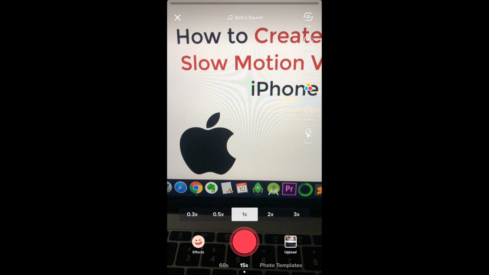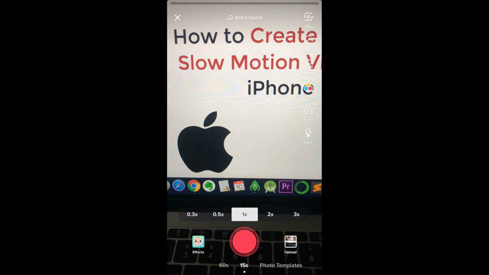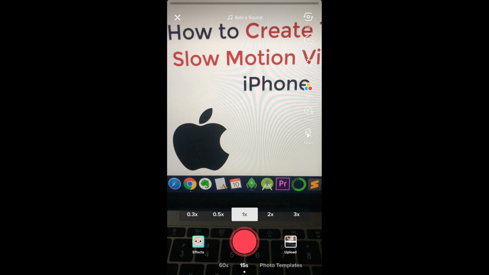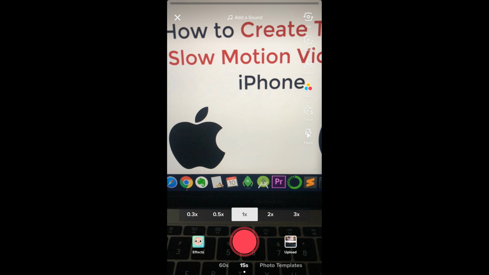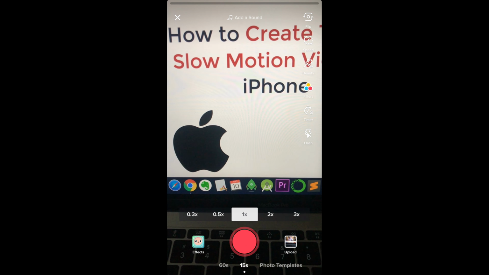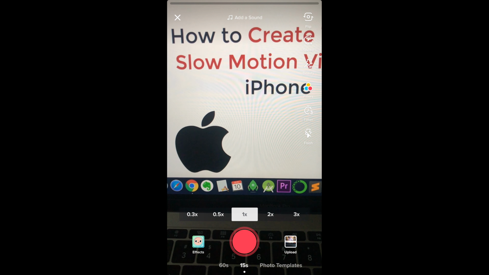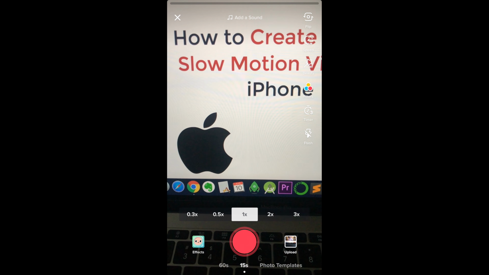For that, just go and tap on this plus icon at the bottom. Here, what you can do is just go and tap on this speed icon, second from the top. Tap on it. Once you tap on it, you can see the speed here. So you have two options. You can either make a slow motion video, or later on you can add an effect of slow motion.